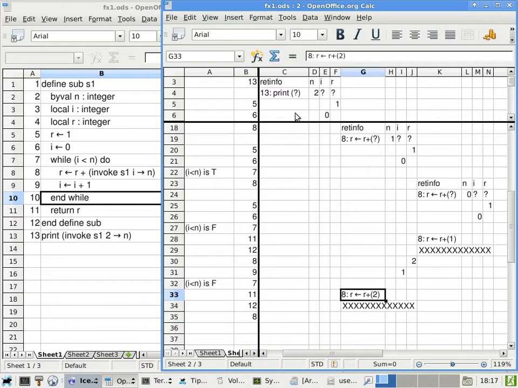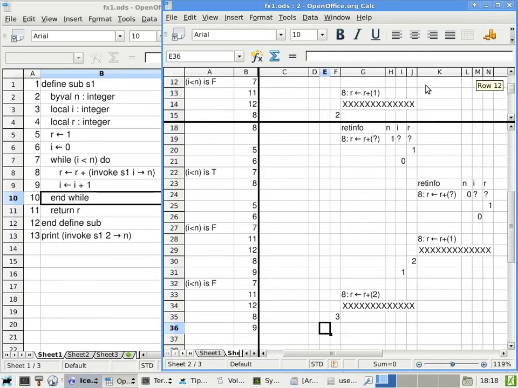But line 8 is executed in the context of columns C, D, E, and F. That means R here refers to column F, which has a value of 1. Okay? 1 plus 2 is 3, and 3 is used to update R again. So column F is updated to a value of 3. Is that okay so far? And then we go to line 9. Line 9 is just adding 1 to I. I had a value of not 0, it is already 1. So this time it is incremented to 2.